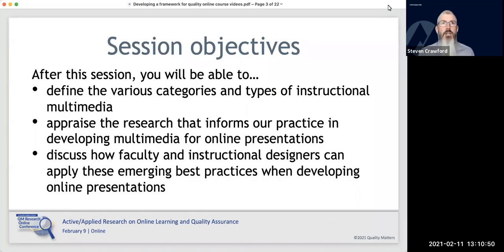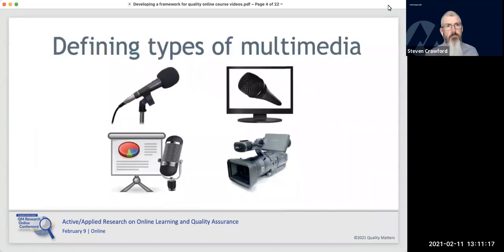So today we're going to take a look at a couple different things, and our goals are to help you first define the various categories and types of instructional media. And then we're going to look at and appraise the research that informs our practice in developing multimedia for online presentations. We're also going to discuss how faculty and instructional designers can apply these emerging best practices when designing online presentations.